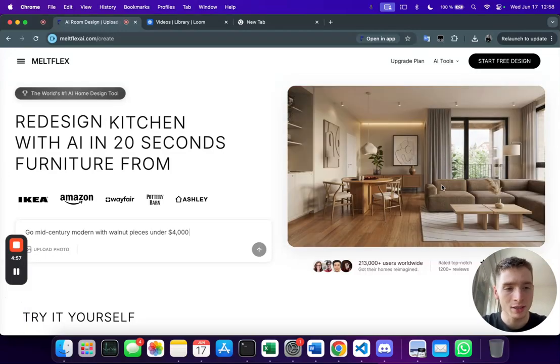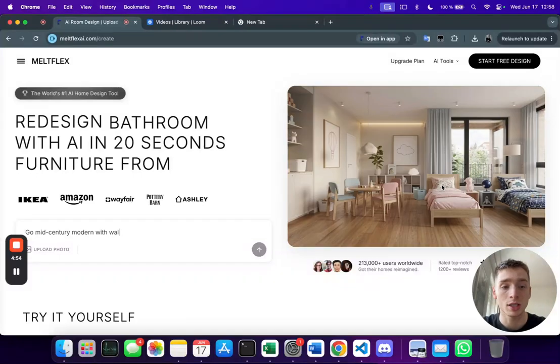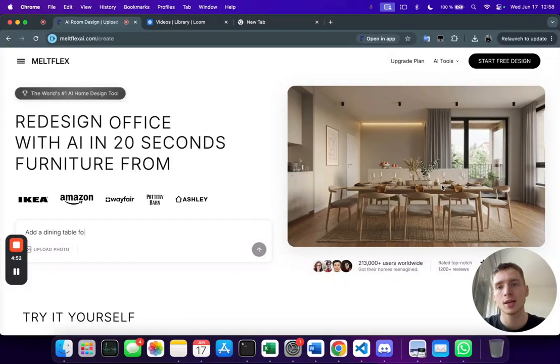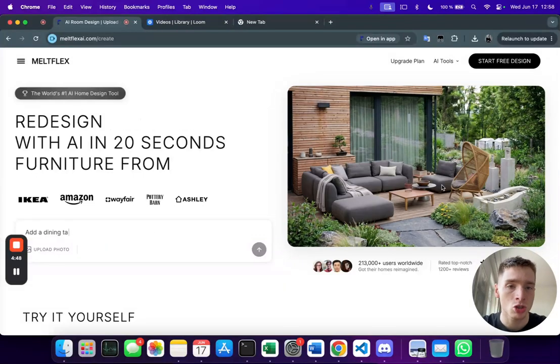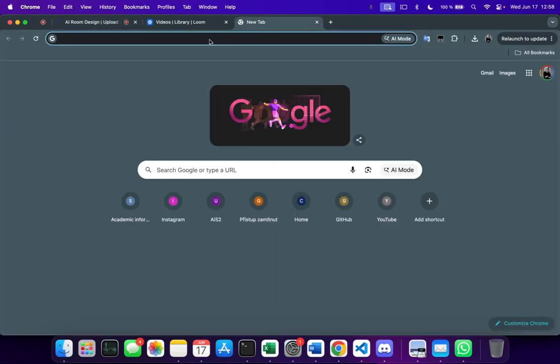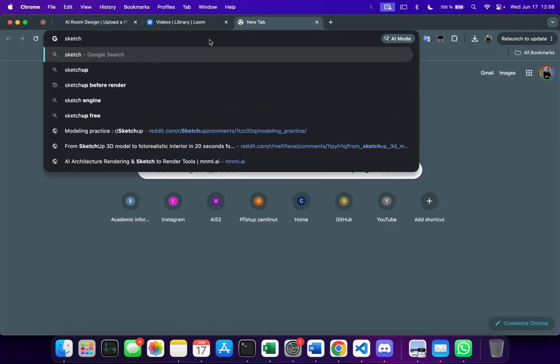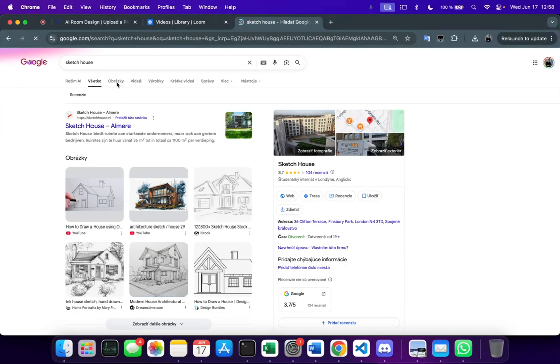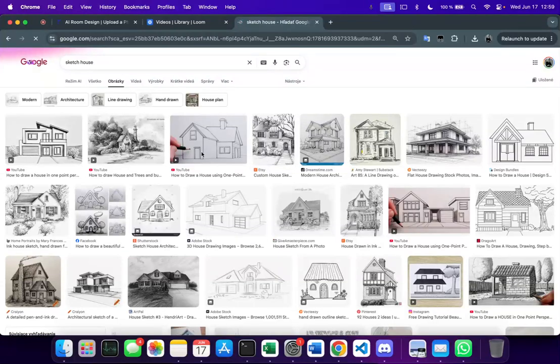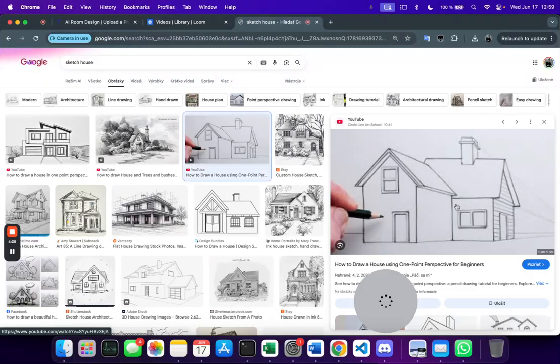This is a platform for interior designers as well as architects or anybody who just wants to design his own space. Today we will talk something about the sketches, how we can transfer sketches into something photorealistic. For a start, I will find some drawings. So let's go sketch, house, and let's pick some drawing of some kind of house. Let's go with this one, for example.